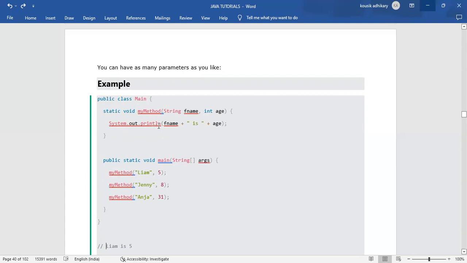Next, the round braces have ended, and now we start the method block using curly braces, and we end the method block here. Under that block, we write System.out.println within the round braces: fname, we are calling that parameter, plus we concatenate " is " plus age. That means we concatenate fname with is and then the age. Two parameters are passed and concatenated with a string.